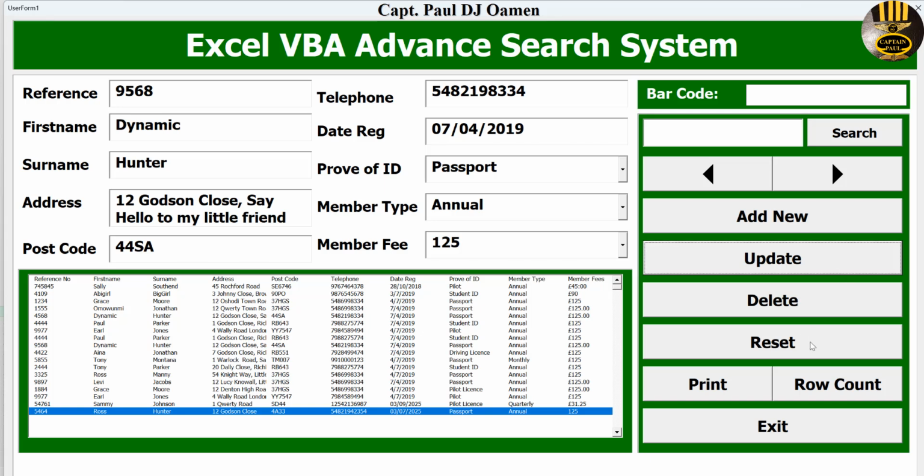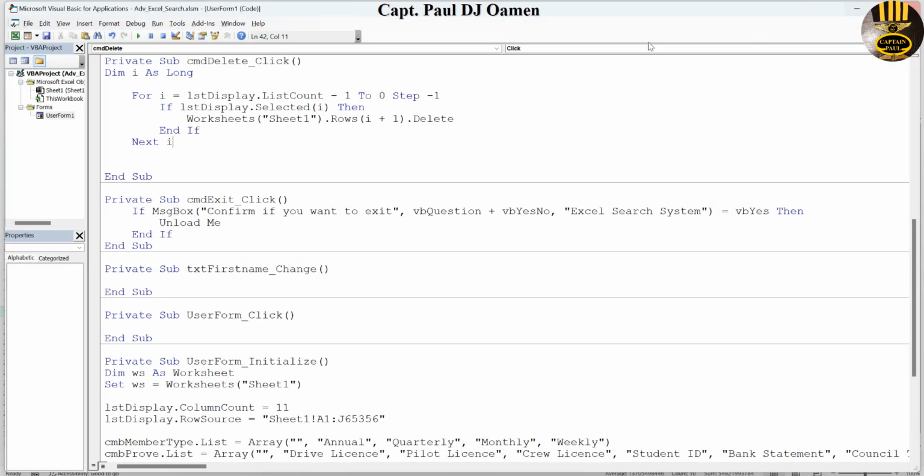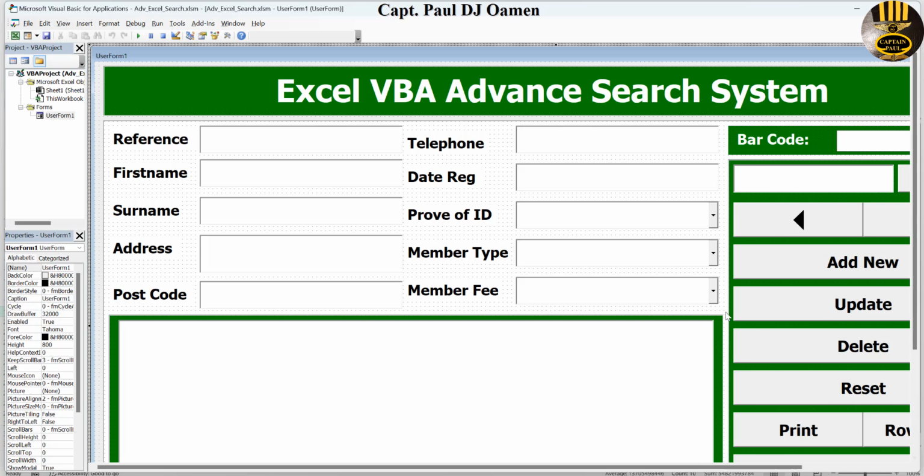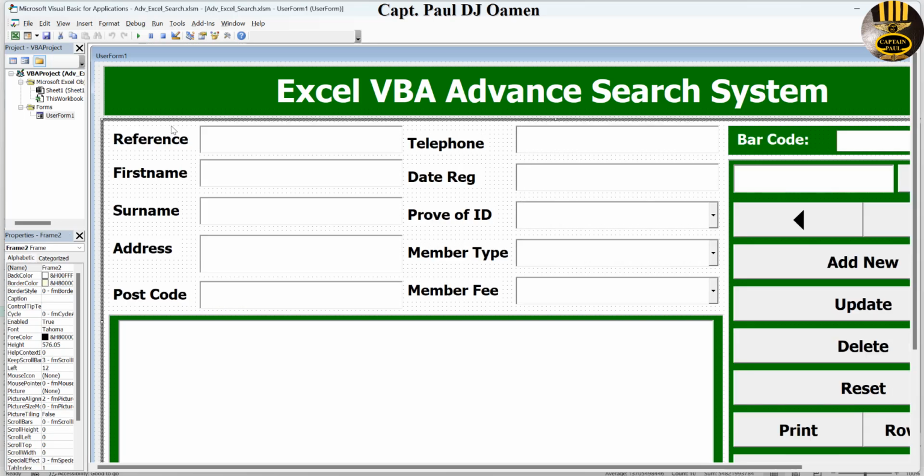Okay, update is not ready yet. Reset is not ready. Count is ready. Okay, that's good. Print is ready. Okay, so reset, update. Okay, we have those. So let's come in here and just take care of the reset. First of all, what is the name of this? That is Frame2.